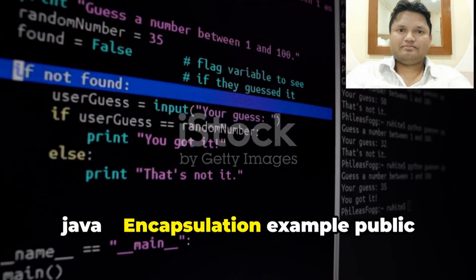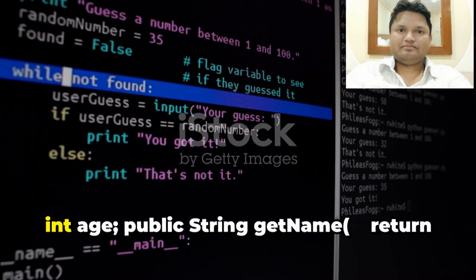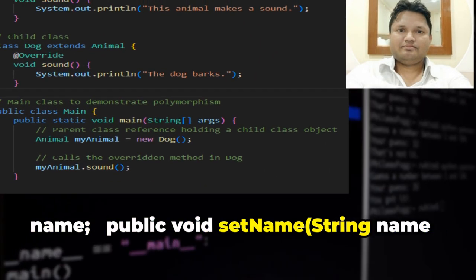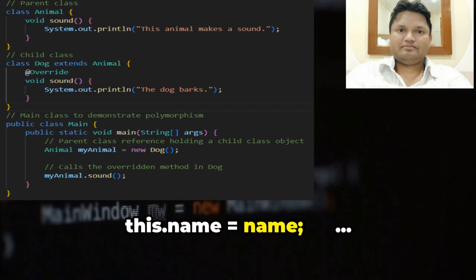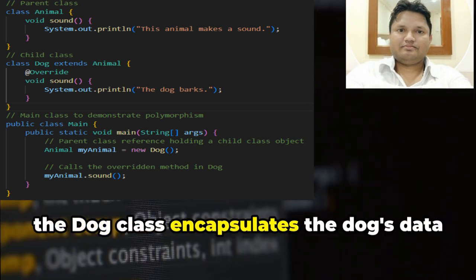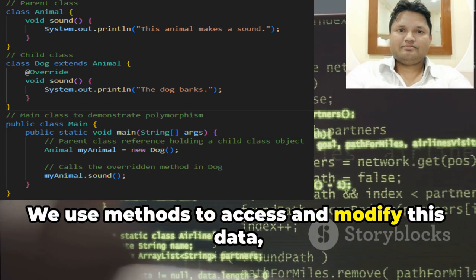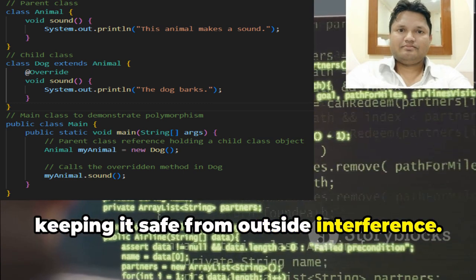Java encapsulation example: public class Dog, private String name, private int age, public String getName, return name, public void setName(String name), this.name = name, other methods. In this example, the Dog class encapsulates the dog's data, name and age. We use methods to access and modify this data, keeping it safe from outside interference.